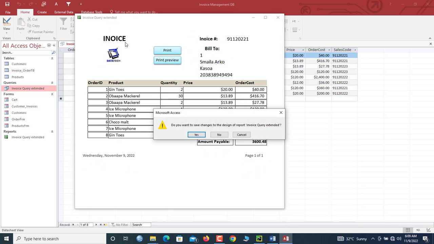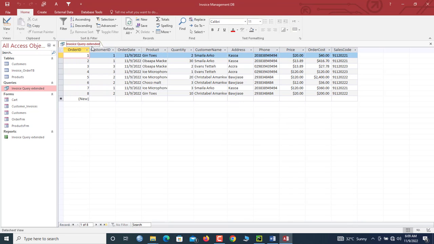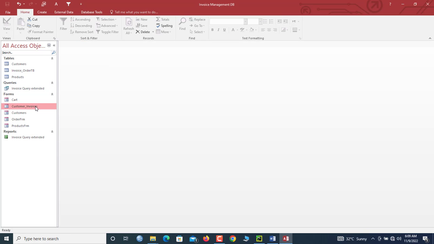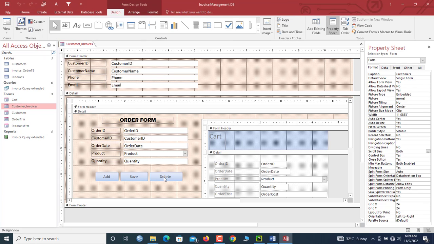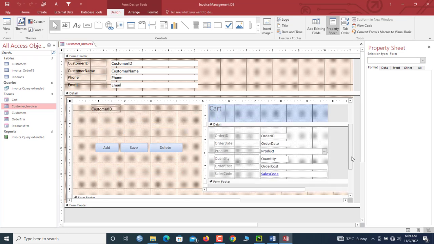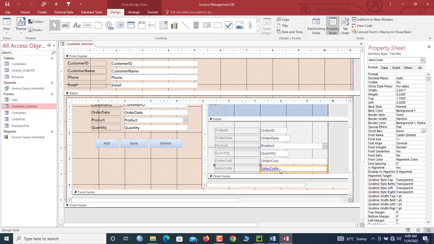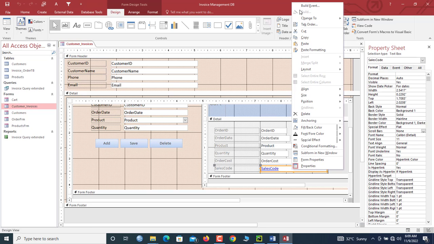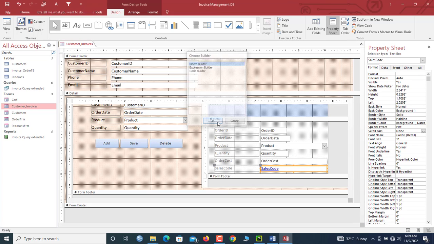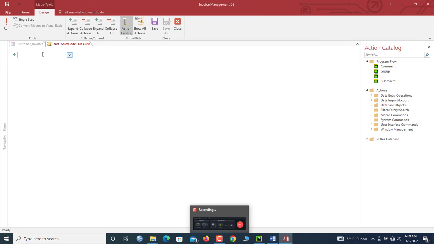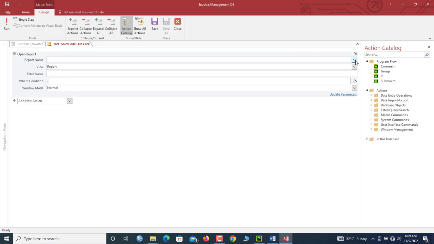We close. Let's save. Now we come to customer invoices, design view. Now I know that this was a hyperlink, so we are going to add a code that will go and open the invoice. So we right click, build events, macro builder. So here we'll say open reports. What's the report's name? So we can click here.